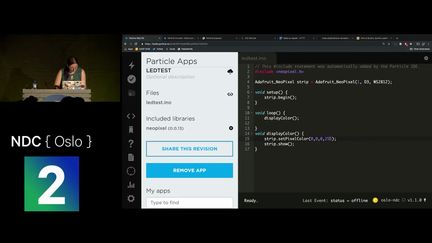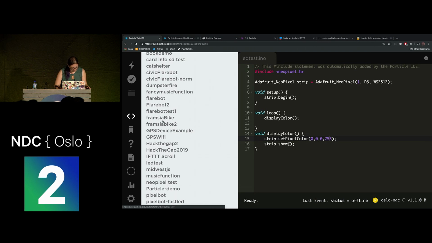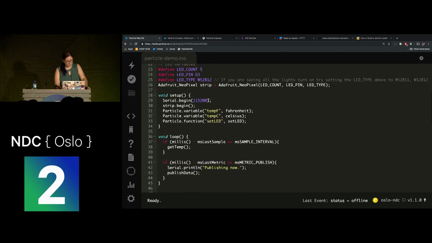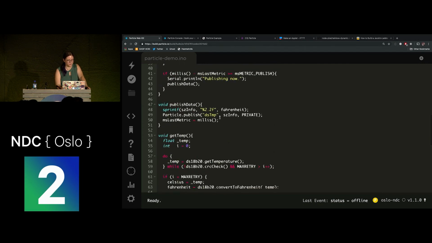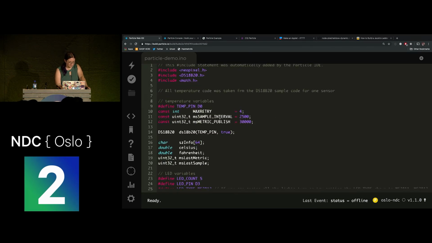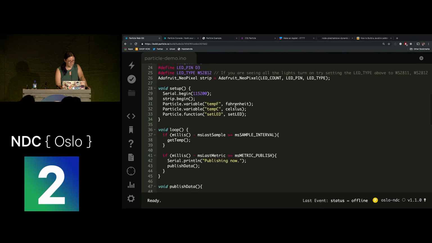So for this program, most of it is just the example code for the thermometer. There's a lot of stuff here, but here's your setLED command. Again, it gets the index of the first comma, gets the index of the second comma, and then splits it out. If you do JavaScript and form stuff, it's pretty standard issue. The thermometer stuff is a little bit more complicated, but I didn't write this, it was all in the example.